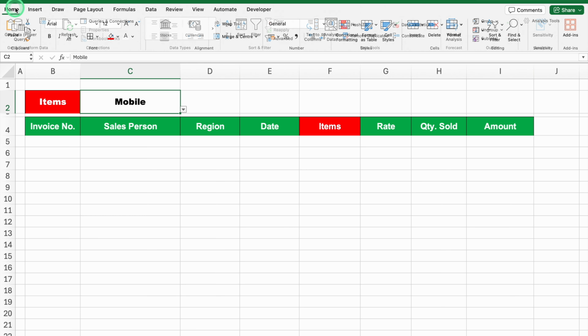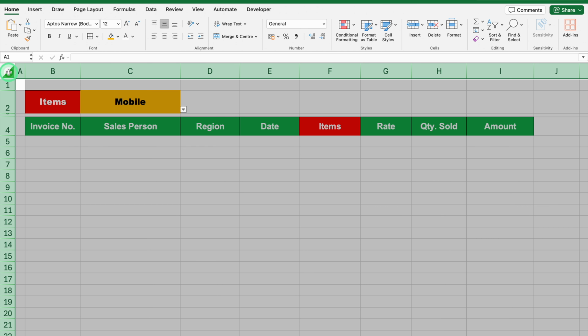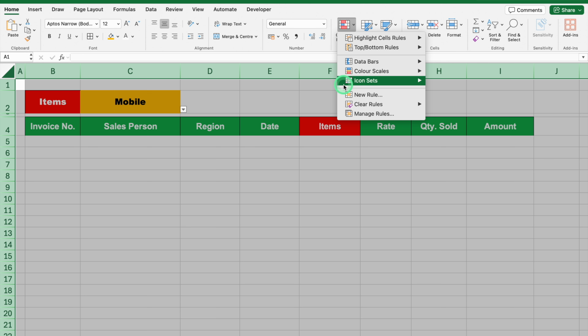We'll go to Home tab and we'll change my cell color. We'll select the whole sheet. We'll go to Home tab. We'll come to the right hand side. We get the option of conditional formatting. We'll click on conditional formatting. We'll come down and we'll select new rule.